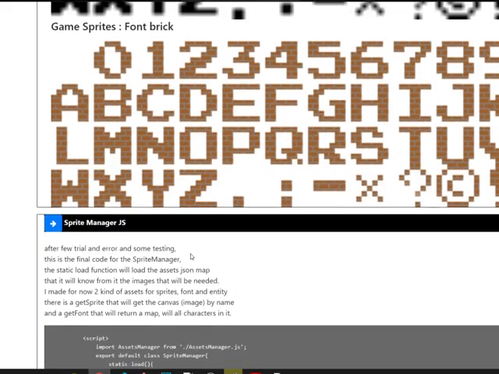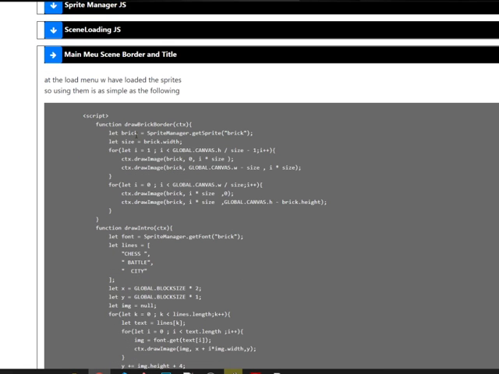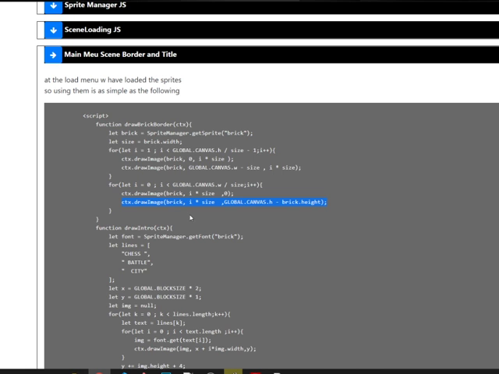I have prepared in the main menu scene the code to draw the brick border. Basically, we draw on the top, on the first row and the last row, and on the sides we have the first side and the last side to display the border. And using the font, once we have loaded the asset, it is as simple as a single line of code: sprite manager get sprite, and you define the name.